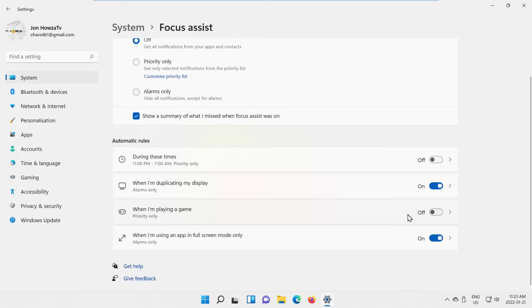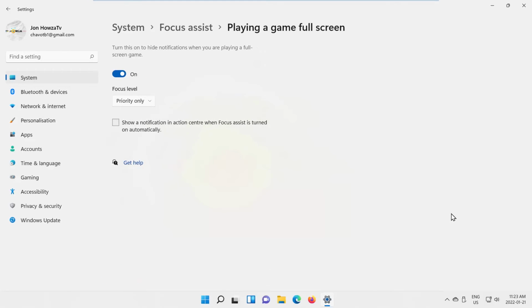Turn the switch on to disable full screen notifications. Click on the When I'm Playing a Game option. Go to Focus Level. Choose the option that you need from the drop-down list, Alarms Only or Priority Only. You can also check or uncheck Show a Notification in Action Center when Focus Assist is turned on automatically.